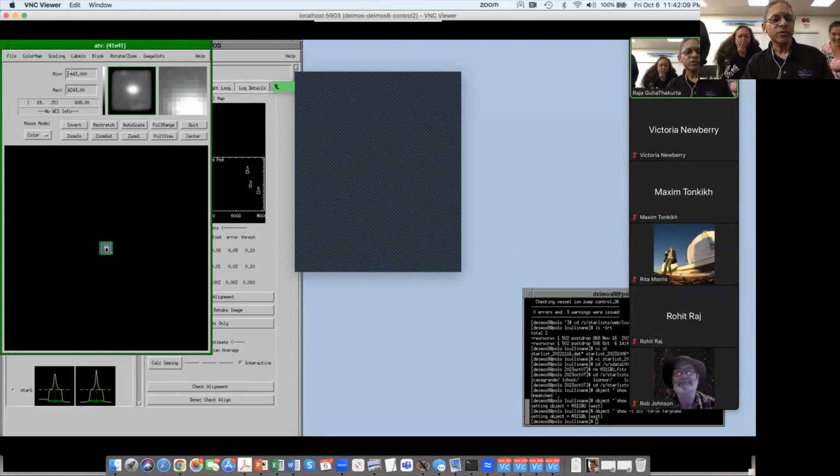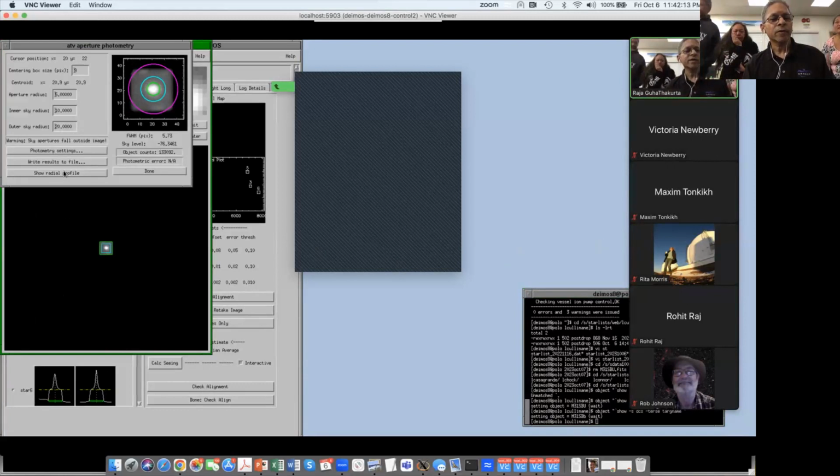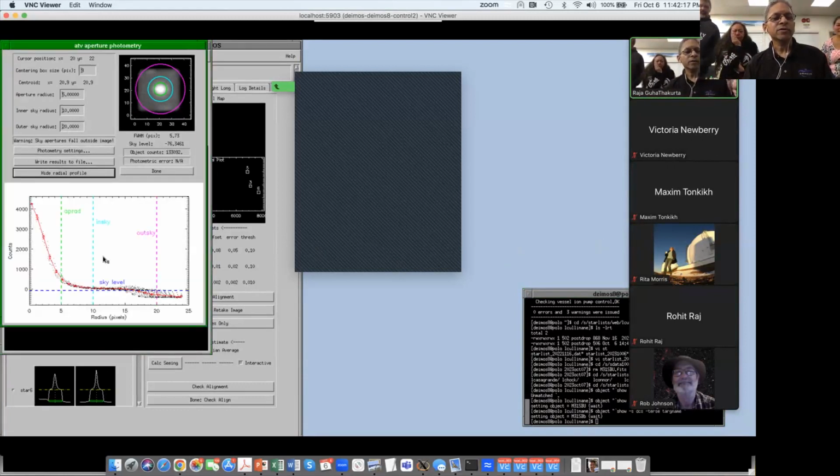So I'm going to do P for photometry. No, R for radial profile. There we go. Beautiful. Wow. So full width half maximum 5.7. That is about 0.7 arcseconds. So then it shows the next one.